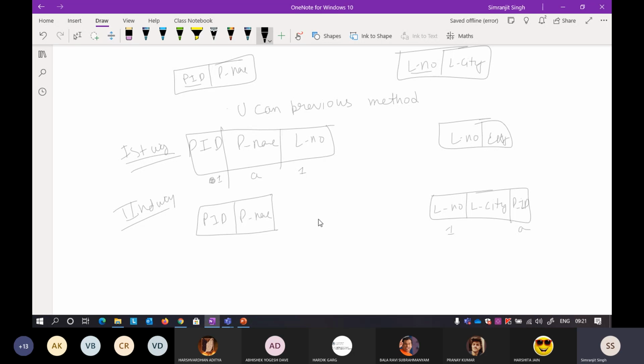Okay, so both of the ways are fine, and there will never be a null entry in both of the cases. If there is a person, he will be holding a license, and if there is a license, a person will always be holding it. So there will not be a null entry.